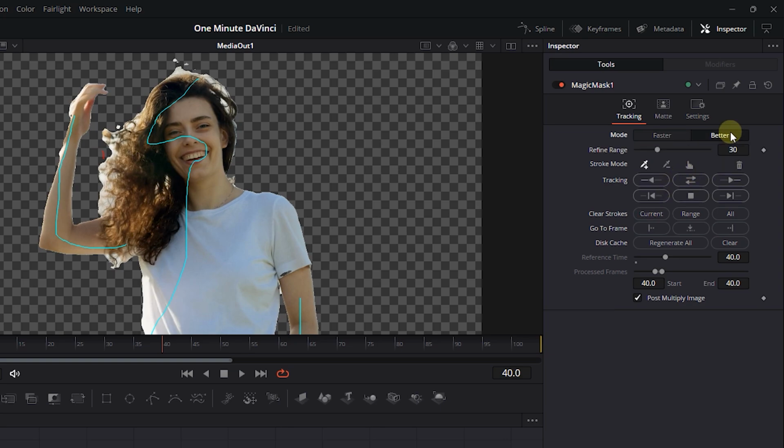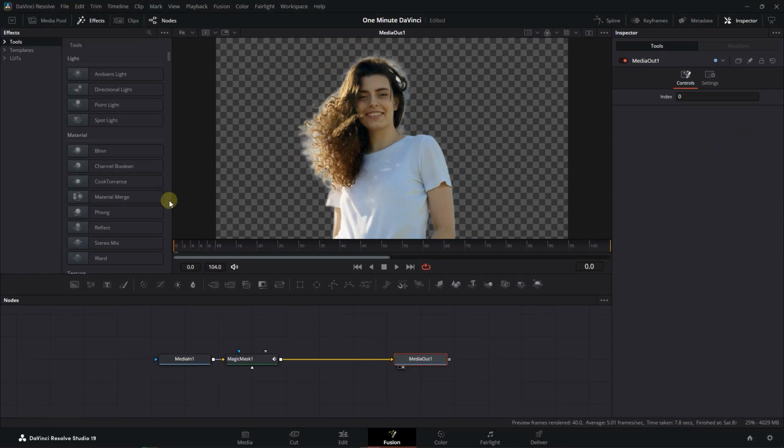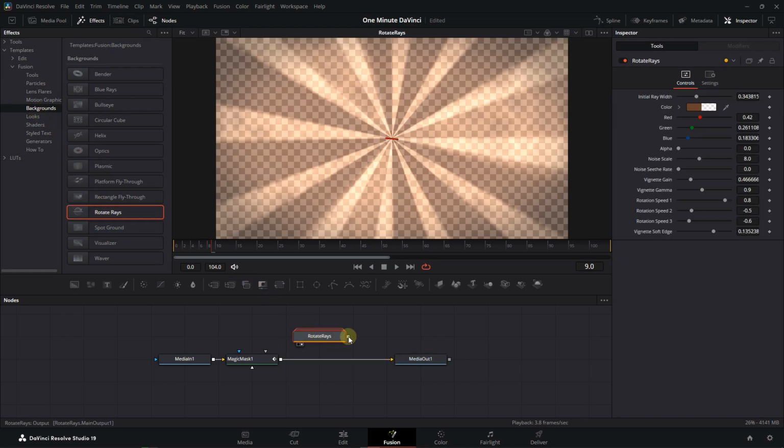Set Mode to Better, and click on Track Forward and Backward button. After tracking is finished, open up Effects panel, expand Templates, expand Fusion, and click on Backgrounds. Drag Rotate Rays tool into Composition and connect it to output of Magic Mask to merge them.